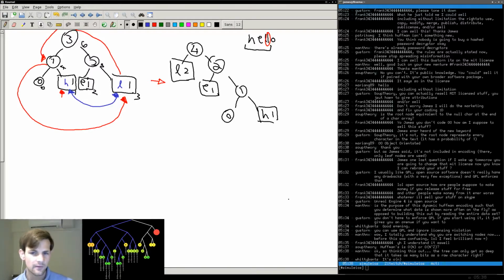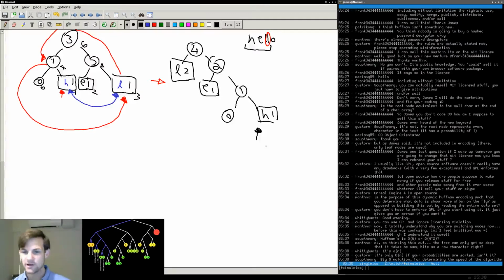The neat thing about this, and I will point this out, is that right now we have H as taking up the most number of characters. So if we go through and do the encoding, H will be the largest character here. However, big O notation for determining the speed of the algorithm.